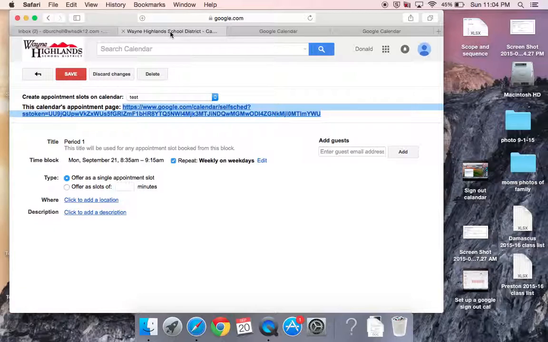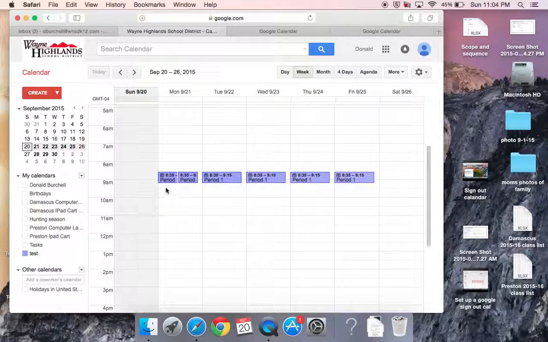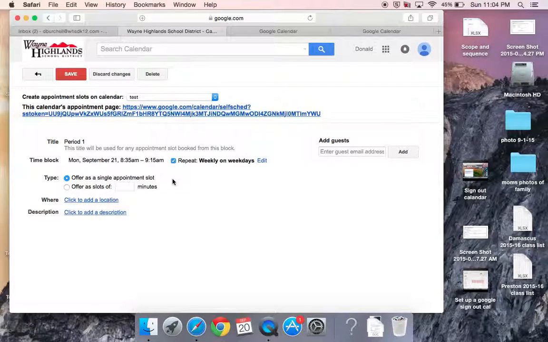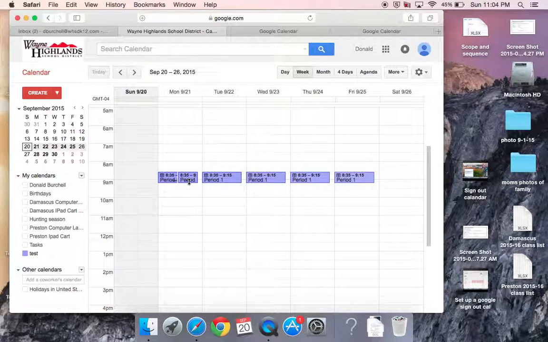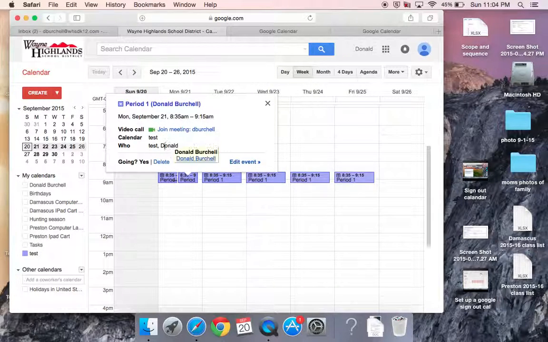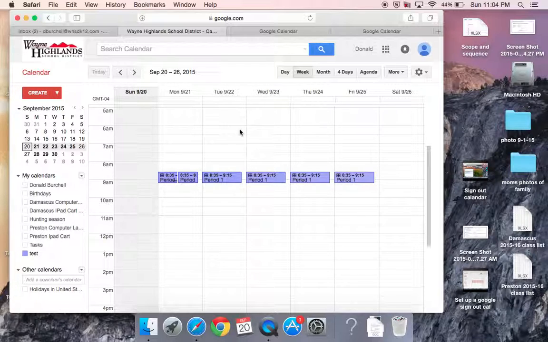So if I go back to my personal calendar, I can see actually in the test calendar that this is now split. If I click on it as the owner, it shows me some things that I can change. If I click on this one, it shows me who has it. So I can look as the owner of this calendar and see who signed it out. Other people will not see that. They'll just see that the slot disappeared.